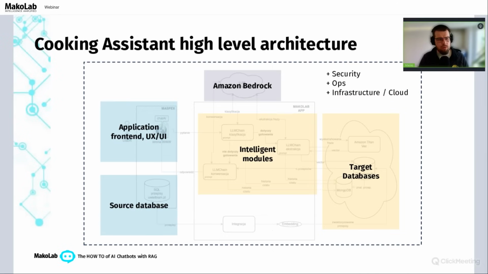Okay. To summarize what an intelligent chatbot is, what a RAG is, I'm demonstrating here a high-level architecture. Starting from the left, from the user perspective, we have a front-end application. It can be a web page, it can be a mobile app. From the client perspective, we have a source database, so there are the recipes or internal data from the Confluence.